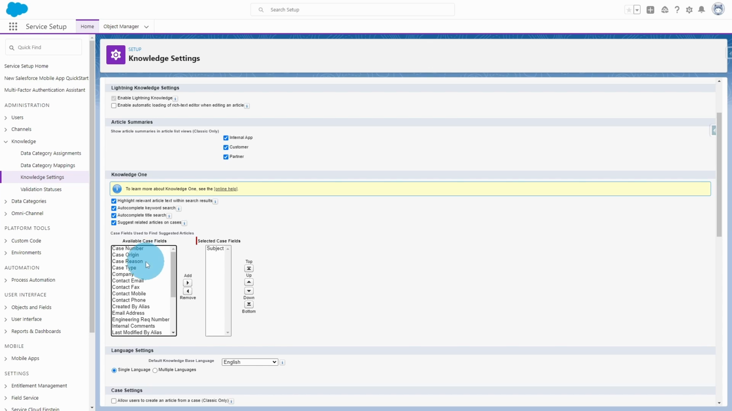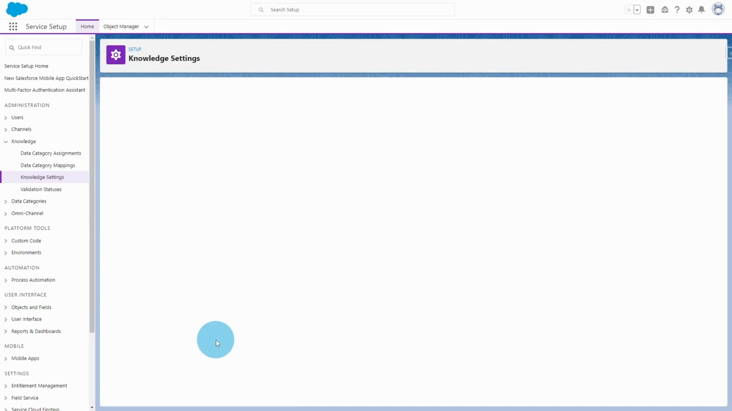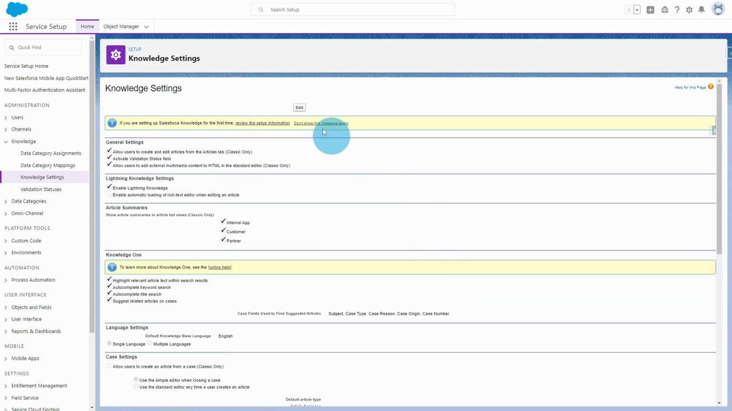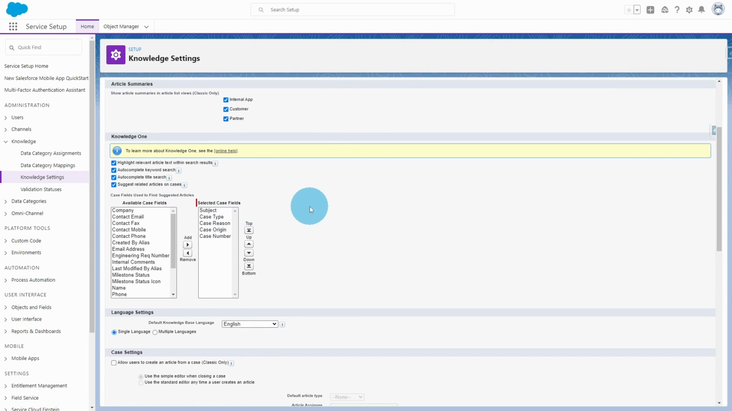So when you move those over, like I said, you can have up to 5. And I'll go ahead and save my changes. You can see here that the 5 that I specified will drive the suggested articles that knowledge gives us. Now that we have knowledge articles being recommended on key case information, let's make this usable for our users. And the way you do so is by adding the Lightning component to the Lightning page.